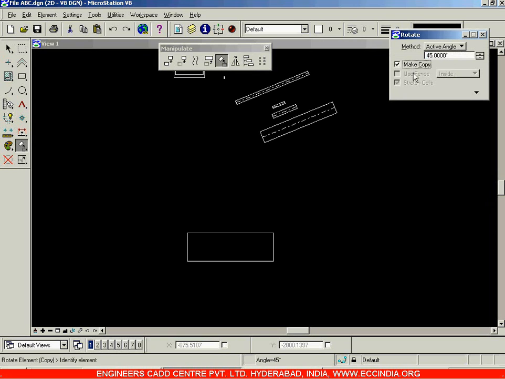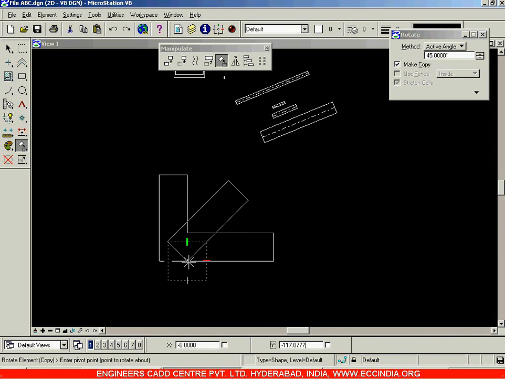I'm switching on the make copy option and then click on this. After clicking, next you need to again click on the insertion point. If I click over here, it will be placed over there, or I can click over here or anywhere. Wherever I click, that point will remain fixed on the previous entity. Let me click over here and you get this line over there at an angle of 45 degrees. I'll right click and come out of the command.